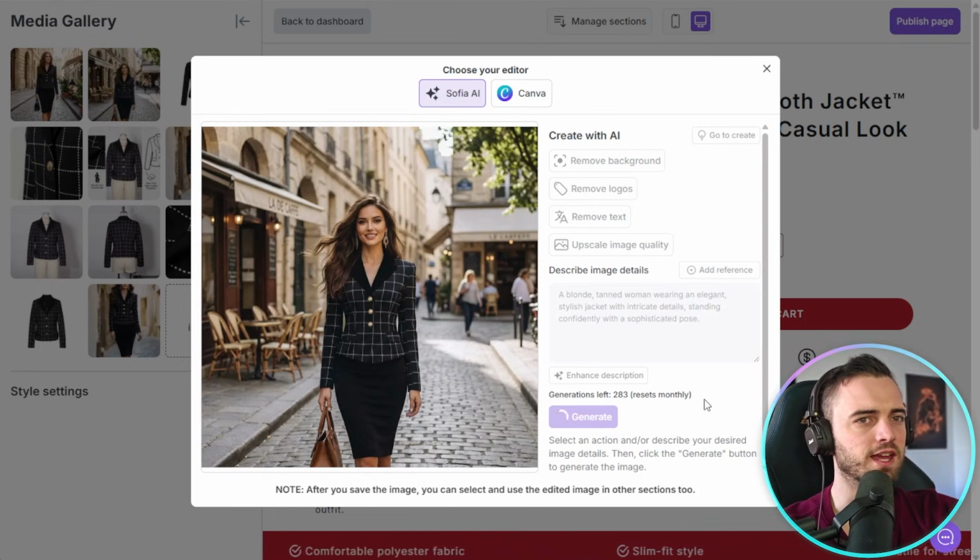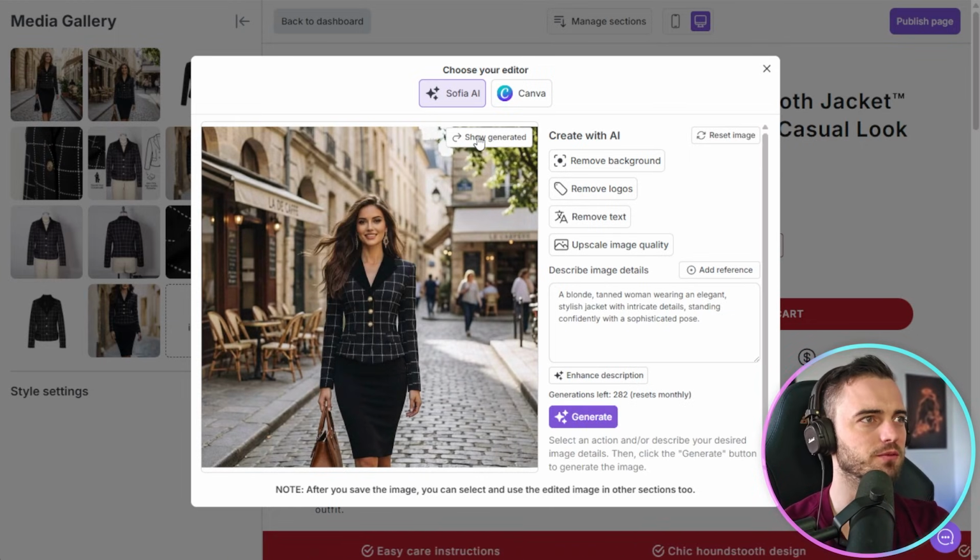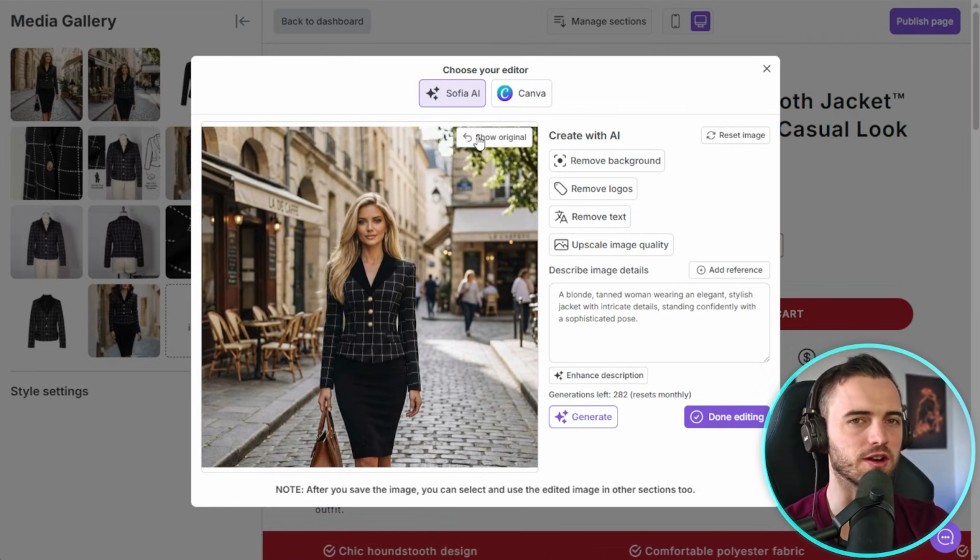Next, we're going to hit generate again, and in under a minute, we now have a blonde woman wearing the same jacket with tan skin. So from the original, we can see it's slightly different, but it's going to appeal to different demographics. Again, once we're happy, we press done editing.